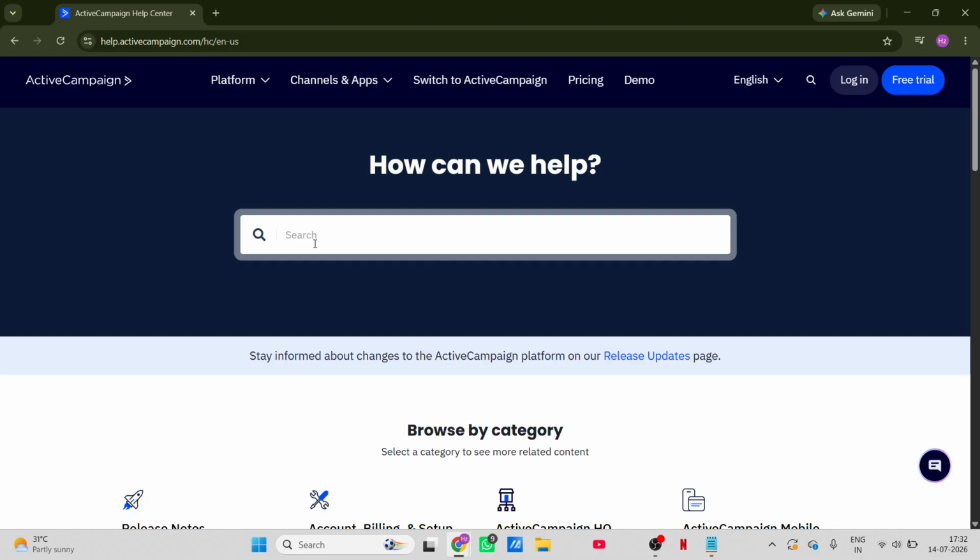In that same support section, you should see an option to submit a support ticket. This is one of the best ways to get in touch with the dedicated team at ActiveCampaign. When you click on that, you'll usually be prompted to fill out a form. Here, you'll need to provide details about the issue you're experiencing. Be as specific as possible. Include any relevant information that could help the support staff understand your problem.